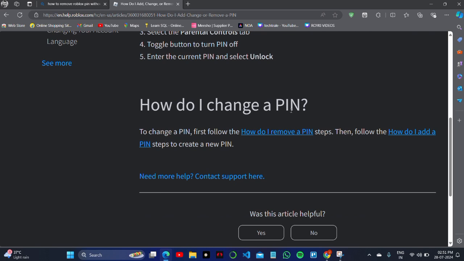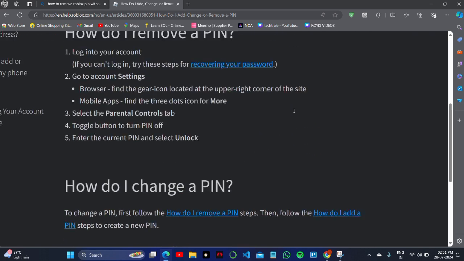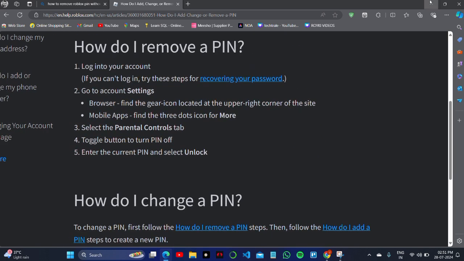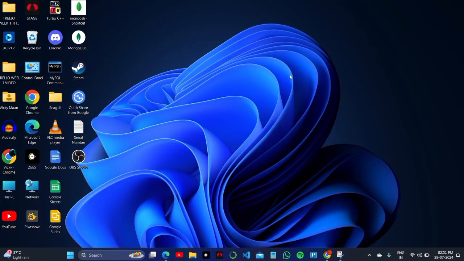And this is for changing a pin. To change a pin, first follow the how do I remove a pin steps, then follow how do I set a pin. Thank you so much.